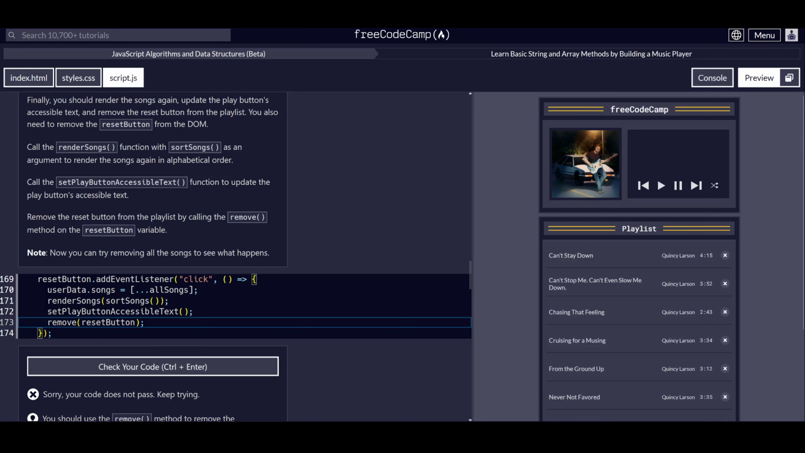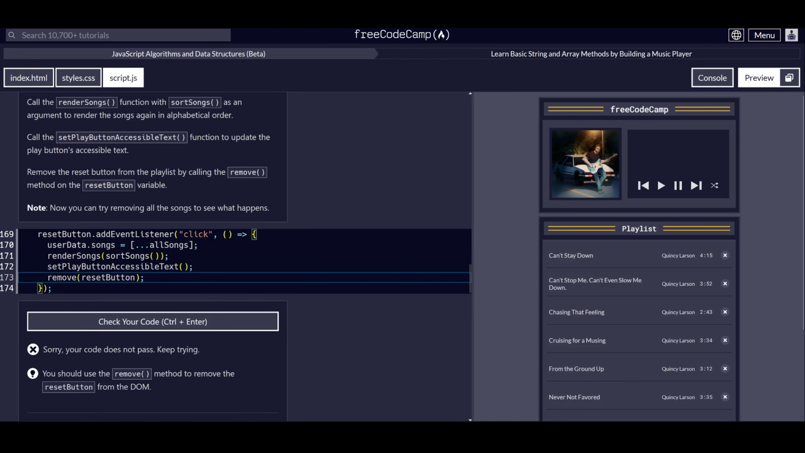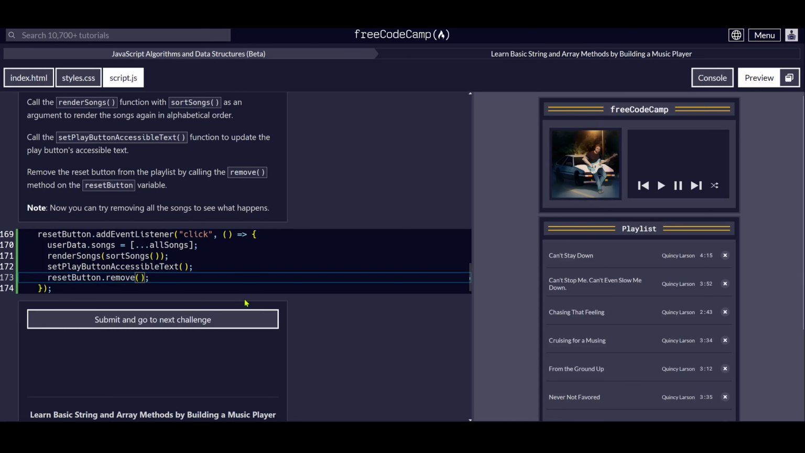Okay, so what is wrong here? Reset button, remove reset button. You should use the remove method. So what is it? Remove method? Remove dot. Oh, okay. Reset button dot remove. Ooh, okay.